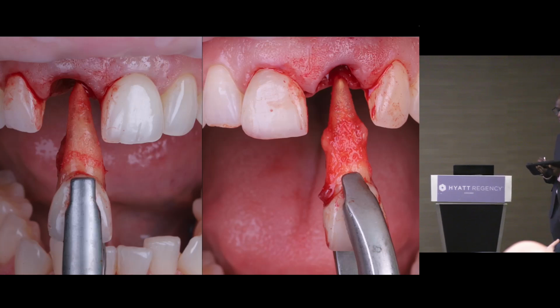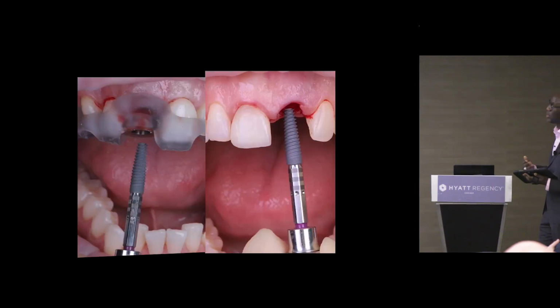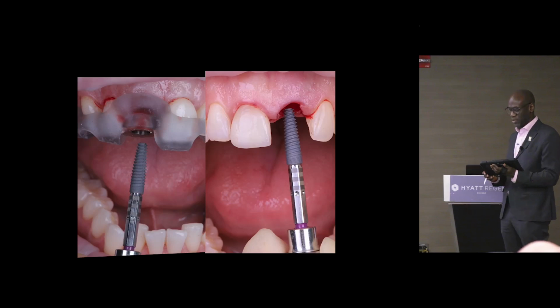What I would love to show you is how we treated him in the past compared to how we treat him now. So we're seeing 2 centrals replaced at 2 different times. This was the first one we replaced. This was the second one we replaced. And we're having a look at 2 different techniques, guided versus freehand.